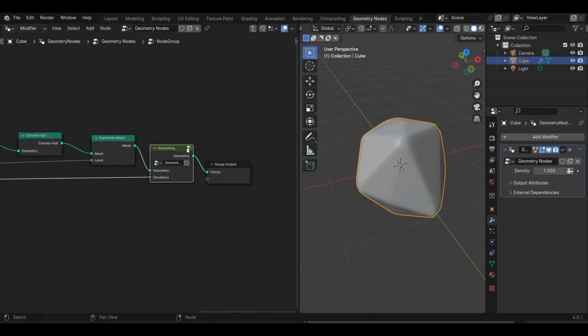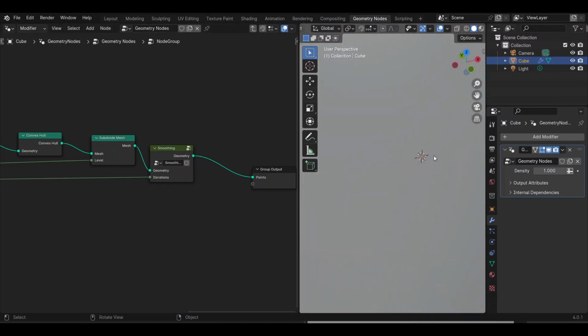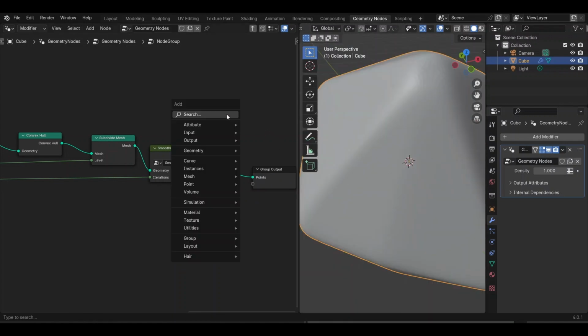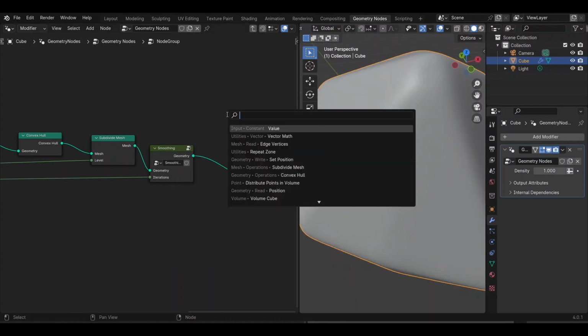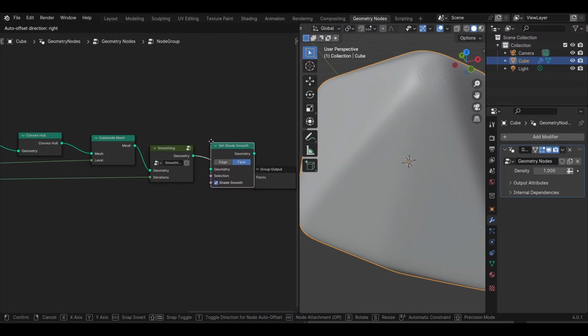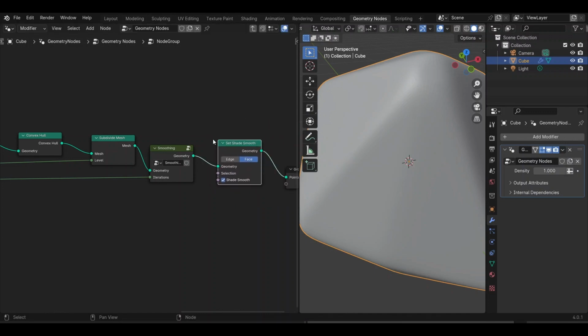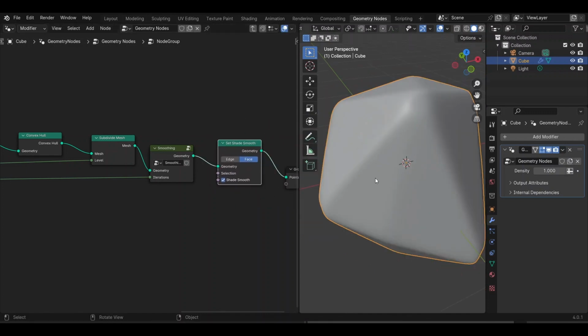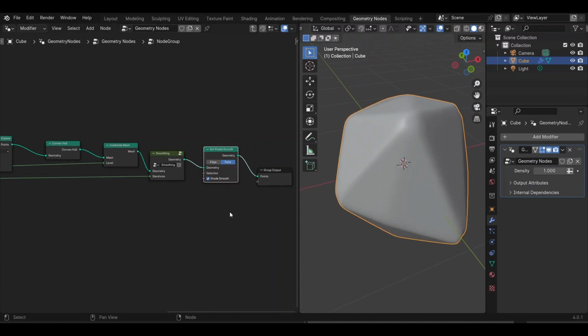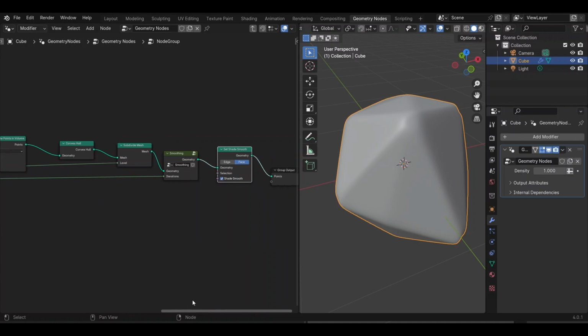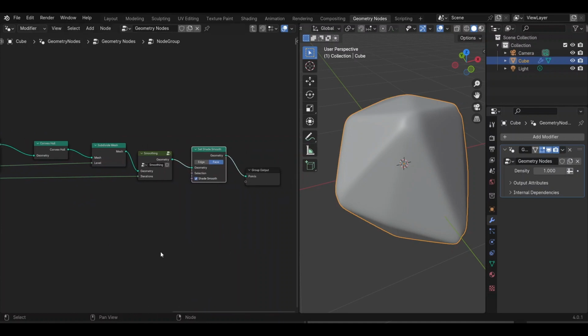So we also want to improve the smoothing, because as you can see the mesh here. So you use a set shade smooth node. Set shade smooth, and connect it up to improve the quality of the smoothing. So the next step is to add some noise, and the noise will make the rock look more realistic.